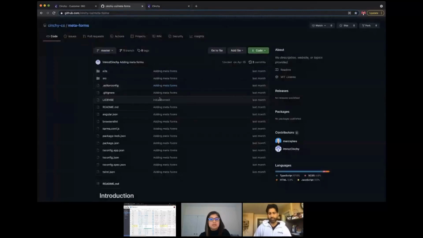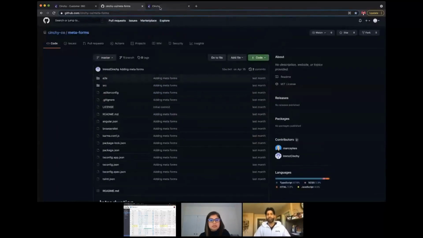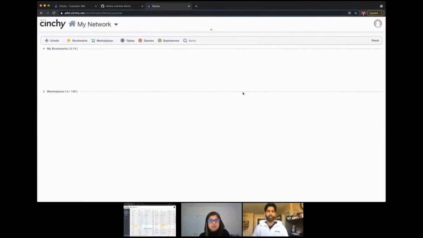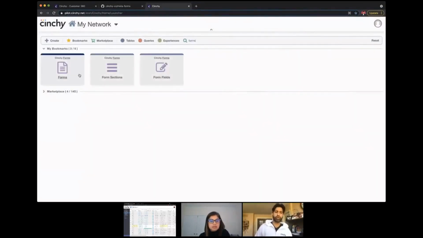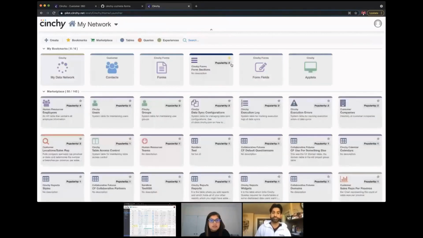It's Angular code. So this is an Angular front end package, which uses a few tables in Cinchy to run. If I search for forms here, we have 3 core tables: a form table, a form section table, and a form fields table. We also have a couple of queries and experiences that get installed with that package. Once that's installed, you're just using configuration in these 3 tables to build forms from scratch.